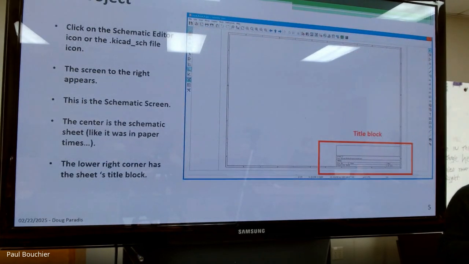So I want you to open up the schematic screen. When you open the schematic screen, it should look like this. And down in the bottom, you should see a title block. Does everybody who's following along see that? Now, if you click into the file name of that title block, it should pop up how you can edit it. Does everybody see that?